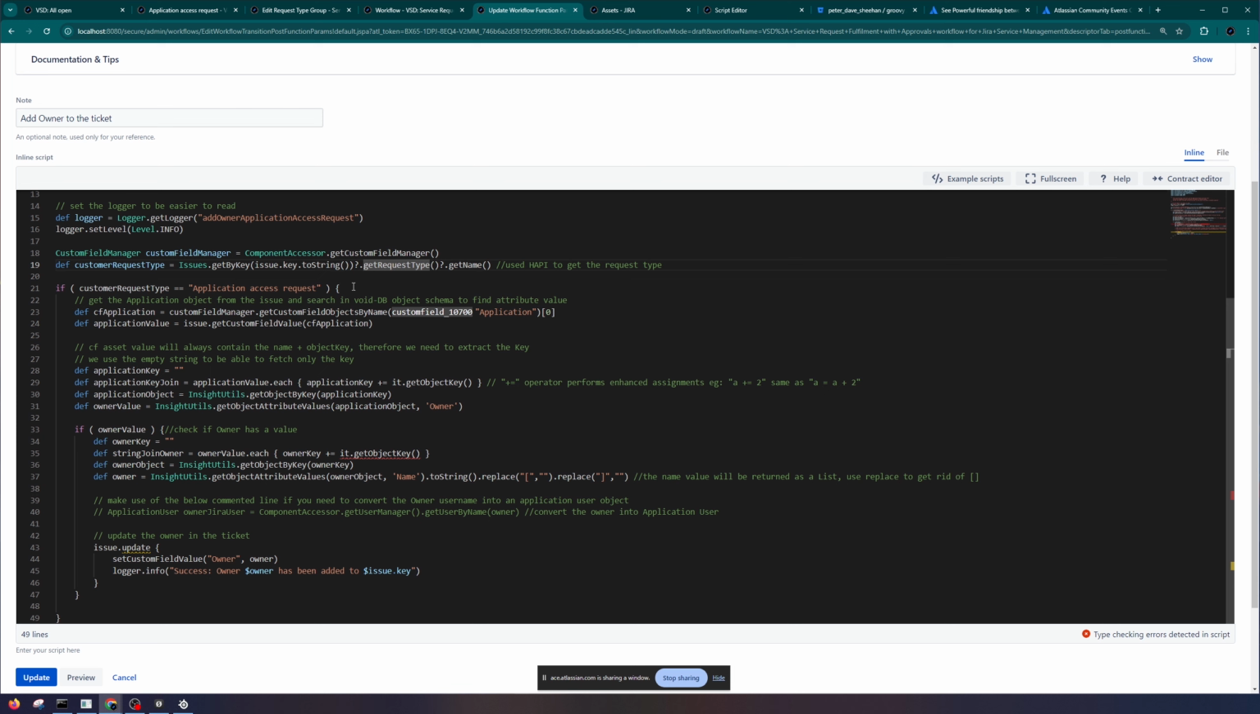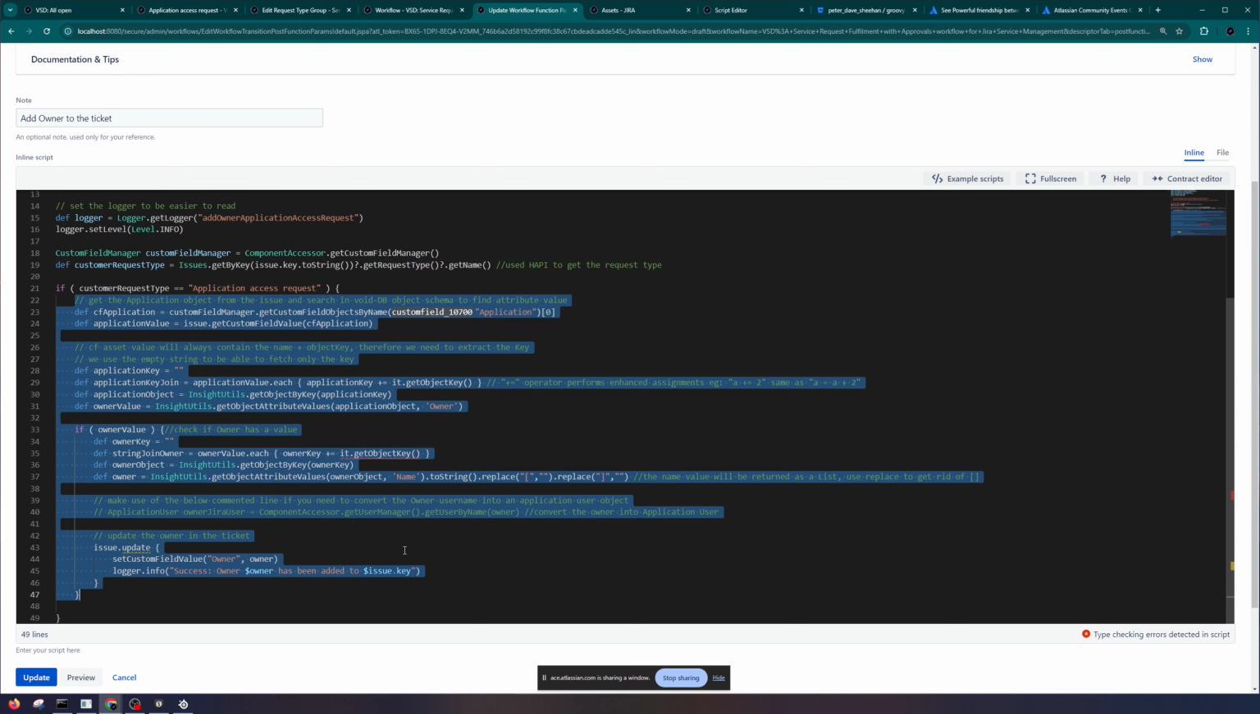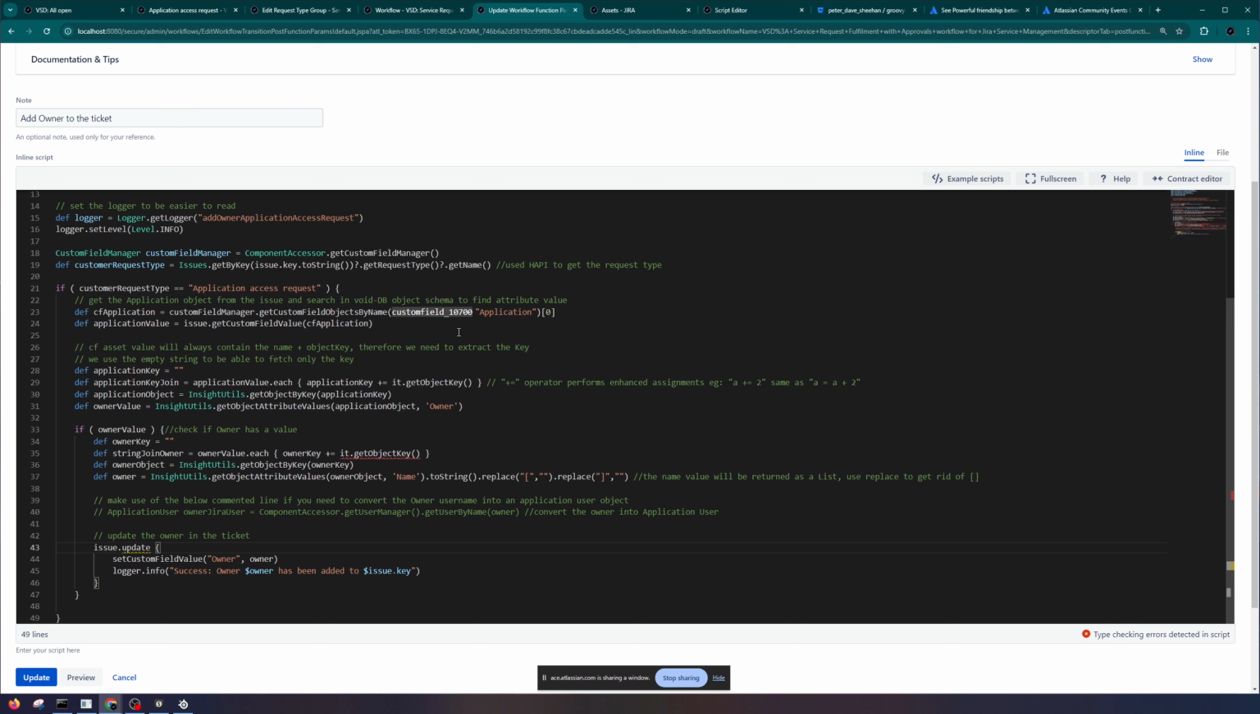If that ticket has the customer request type name, then the script will read into the next lines, because we want to make sure that, it's not like a huge deal with the CPU, but there is no need for the script to fetch the custom field values and everything else if we actually don't need it, right? So I like to put a condition first of all. So we have the condition here, and if the customer request type is application access request, then it will fire it. So the next lines are basically getting the values from the application.